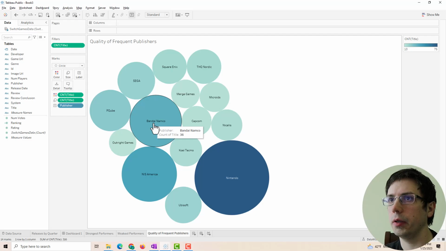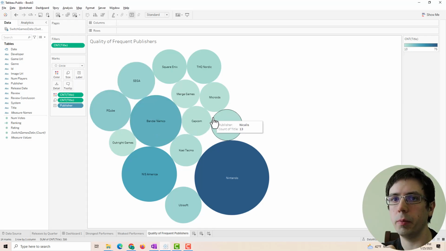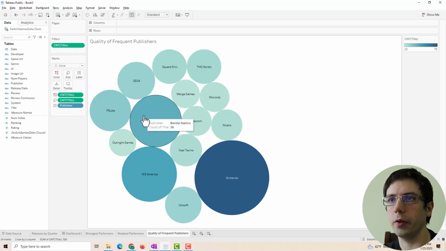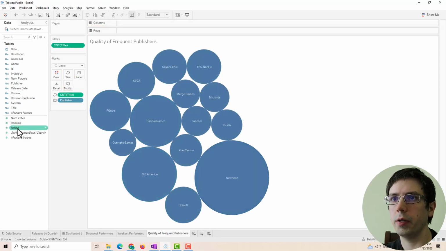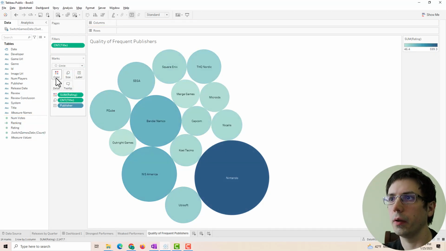Okay, so that's looking good. And actually, I've changed my mind. I do not want the color to be proportional to the number of titles that was published. I want that to be based off of the rating.